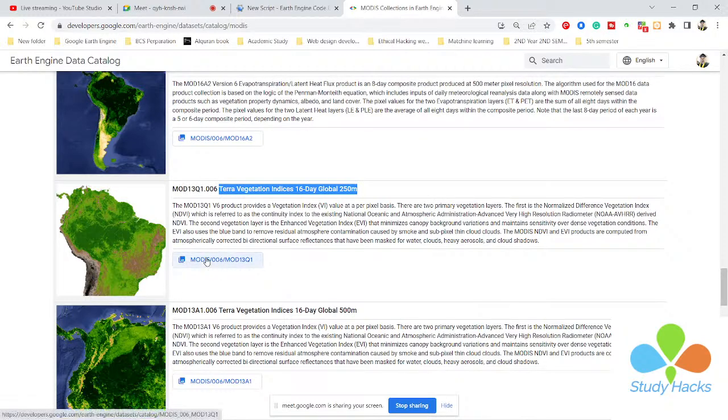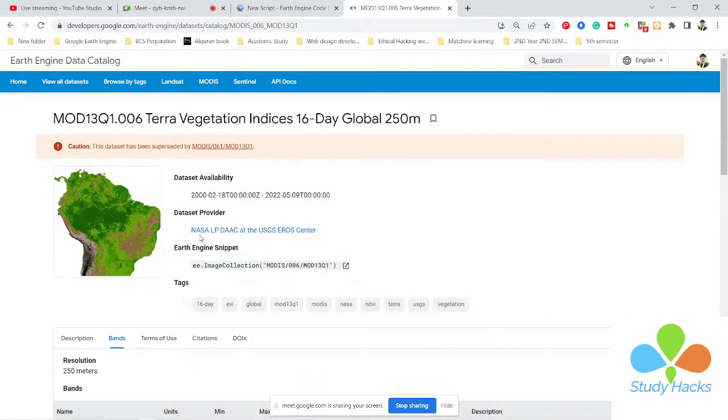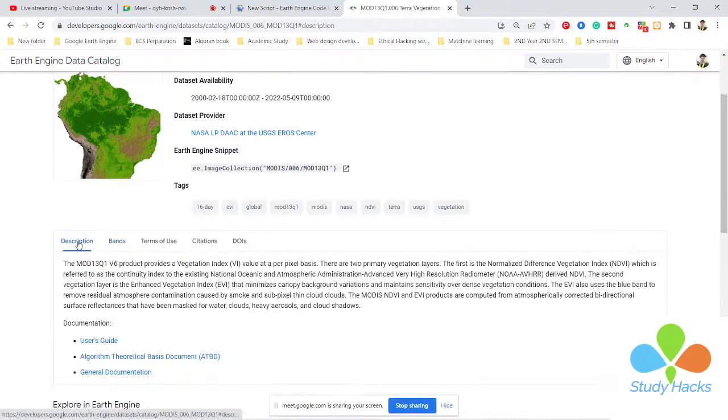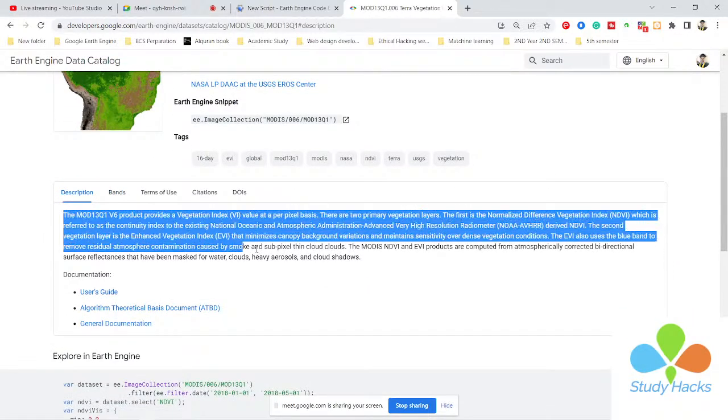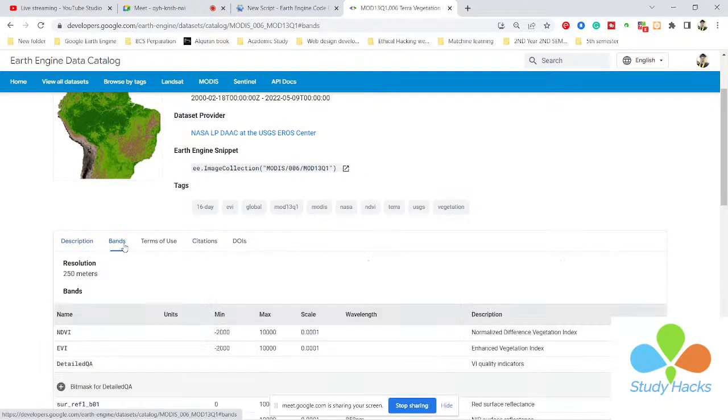So first of all, I simply click here. You can see this data set. You can get all of the data set information. You can see this is the description. Here you can get all of the information about this data set. Also you can see this is the band. Okay, so what is the band? You can see this data set has two bands. We can say NDVI.